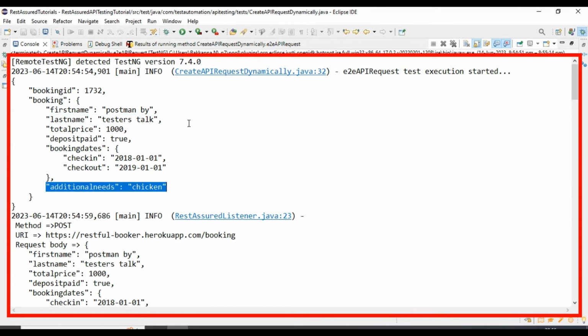So this is how you can create any API request body dynamically, and once you have got the API request body dynamically, you can pass that particular API request body to any of the API requests.